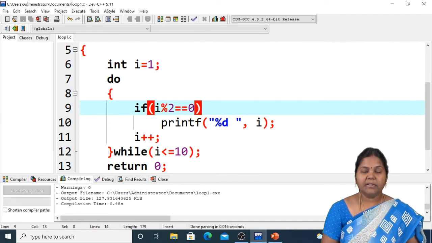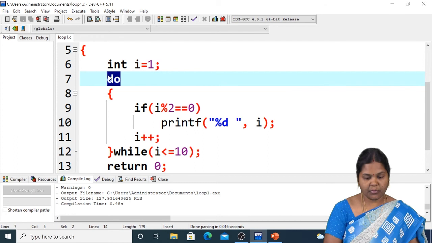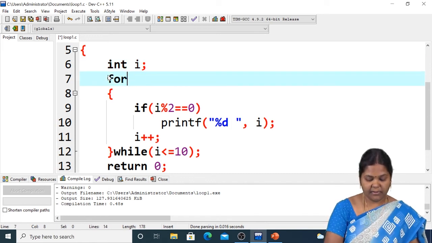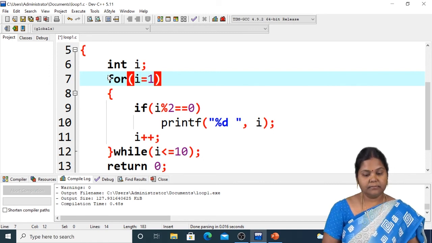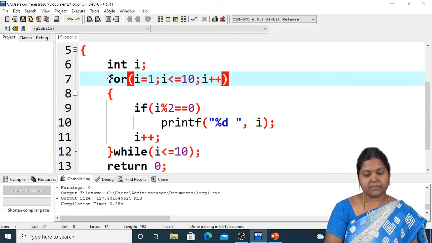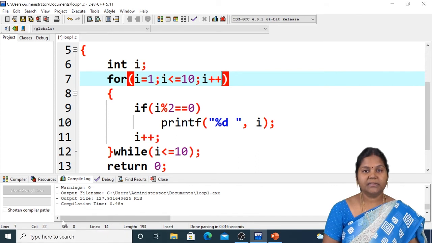Now, the same thing we can do with the for loop also. Whenever you write a for loop, you need not do any initialization separately. So let us remove this initialization. Simply declare the variable I, and we can do it here: I is equal to 1. Then the condition is I less than or equal to 10 and I plus plus. The advantage of the for loop is it has 3 parts: initialization, condition checking, and updation of the variable.